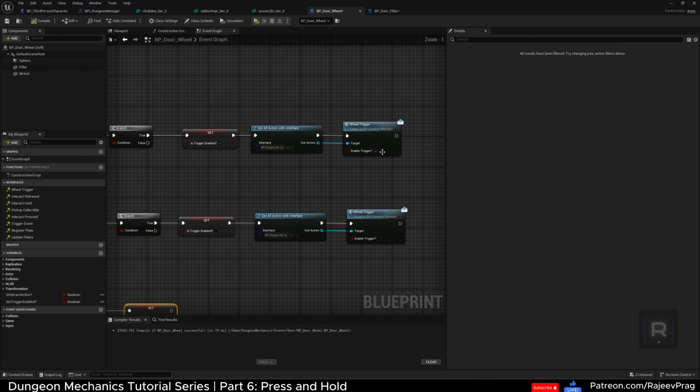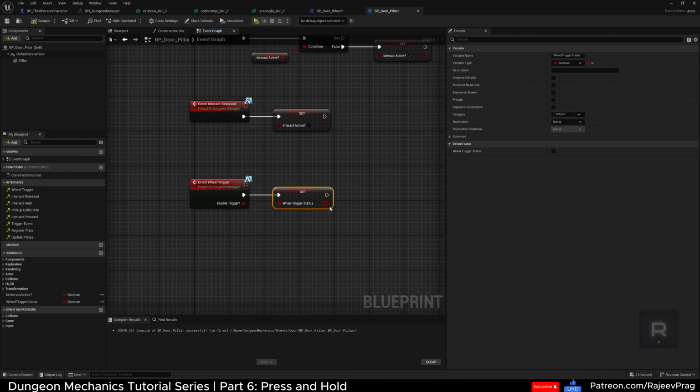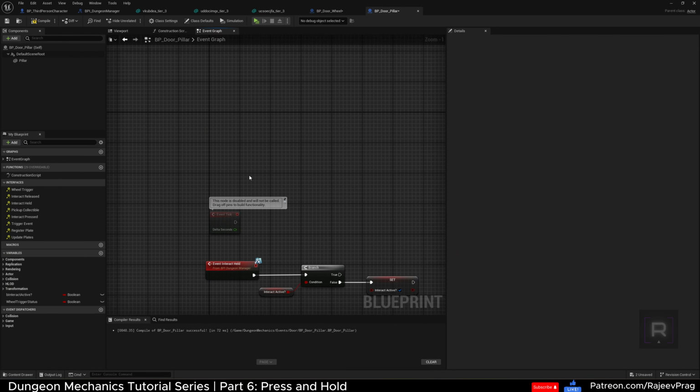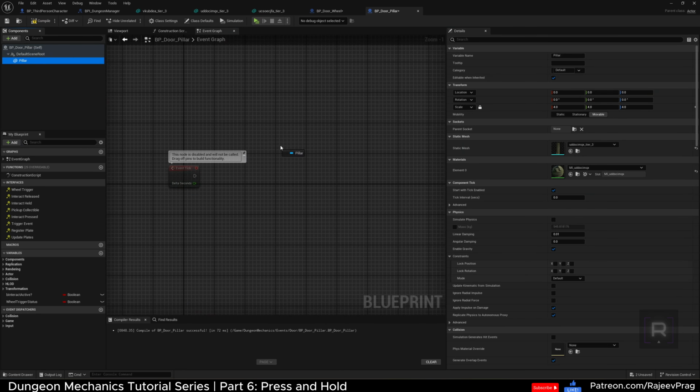This way, when the wheel trigger is enabled here, then this will be true, and when the wheel trigger is disabled, this will be disabled as well. And now we're going to go to our function. We don't need this event begin player actor. We're going to go to our event tick, grab the pillar.